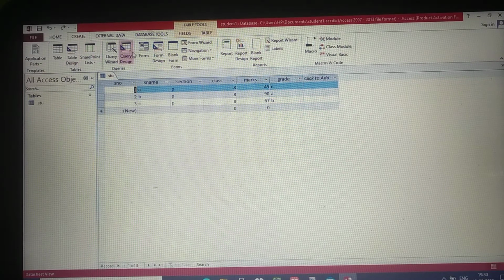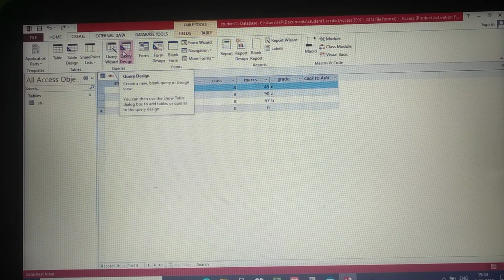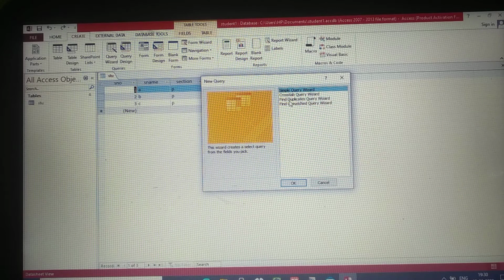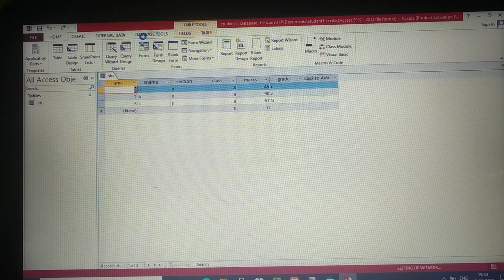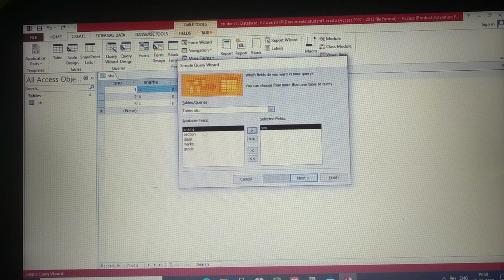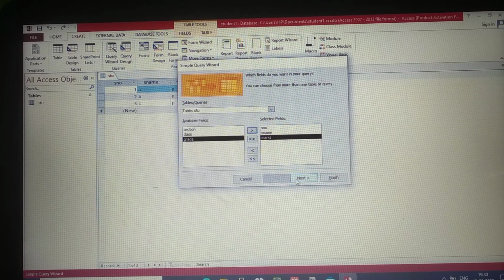Here we have this query wizard and query design. In this query wizard we can make simple queries or cross tab query wizard, find duplicate query wizard. All these options, any one option you can select. I am selecting simple query wizard. Here you can add the table name and available fields. What are the fields you have, those you can add. S number and S name I am adding, only 2, and marks. So 3 I will add.